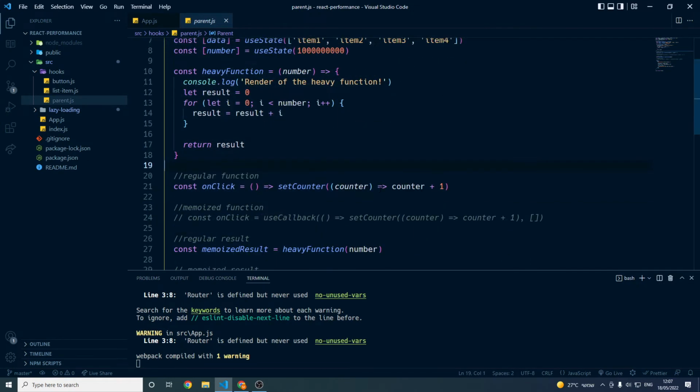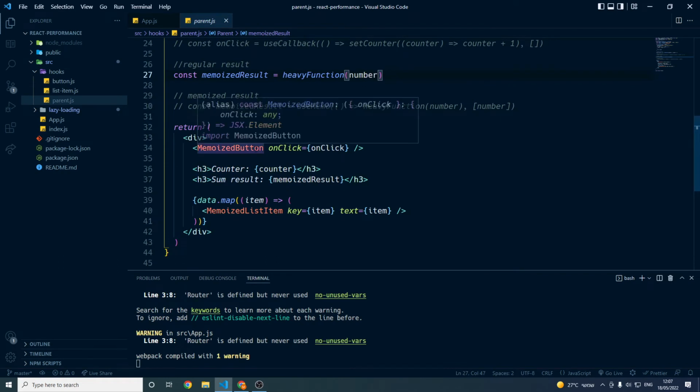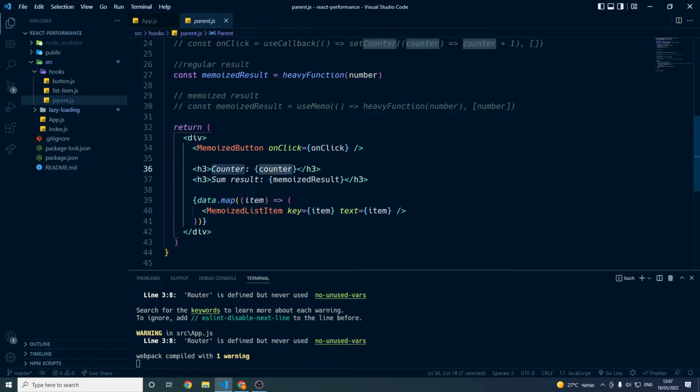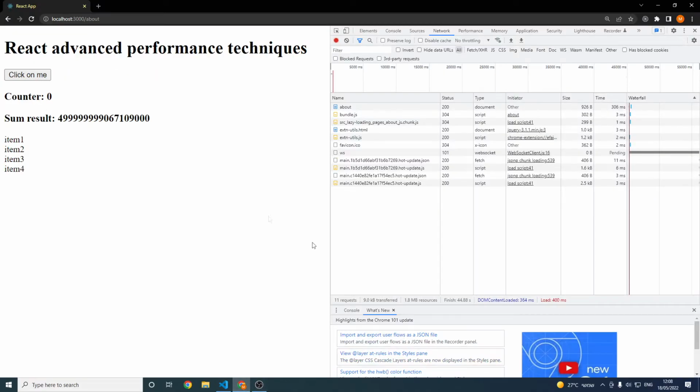and we have here an onClick to increment the state of the counter. We have not yet memoized the result of the function, and basically what we return is the button, not yet memoized button, the counter state, the sum result of the heavy function, and we have here a map with the list items. So basically, let me just show you on the screen what it looks like. So we have the button, we have the counter state, we have the sum result with the heavy function, and we have the list items.